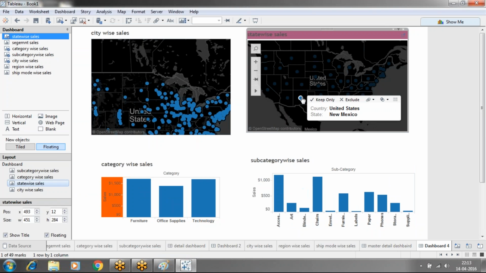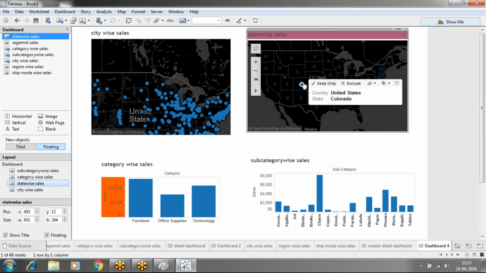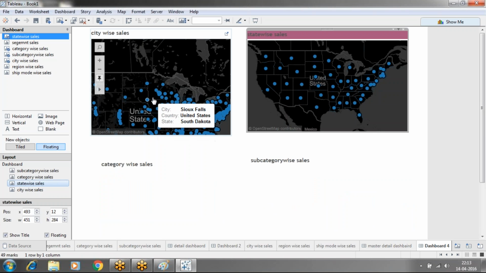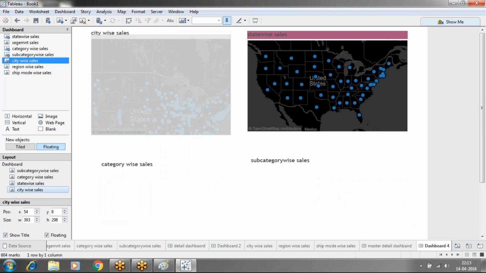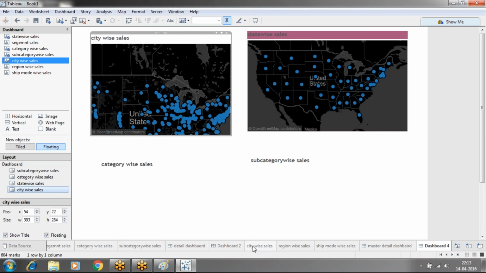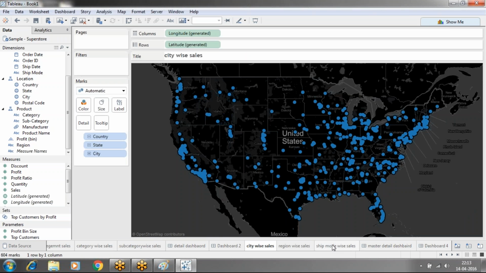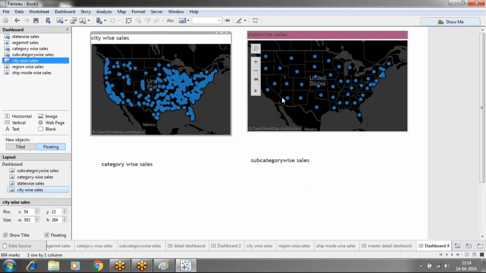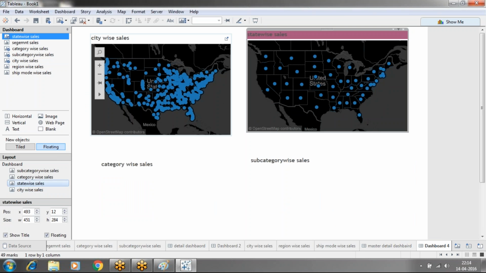If I click here, we are going to hide, but whatever changes there should be are going to affect. And I feel here we are not getting any changes. If I go for something like city wise sales, this should be unpinned and zoomed. Then come to the dashboard. If I click on this level, click on this level, you are going to see some values.